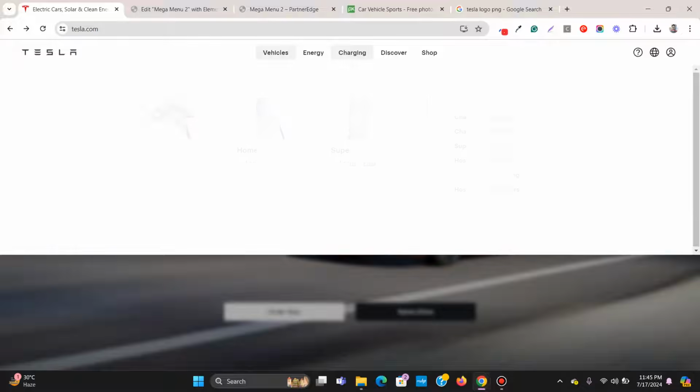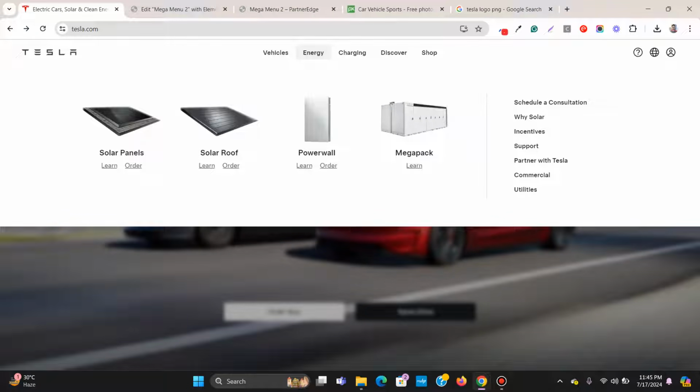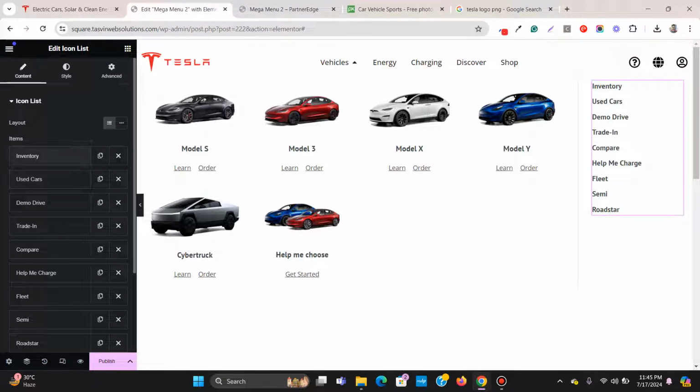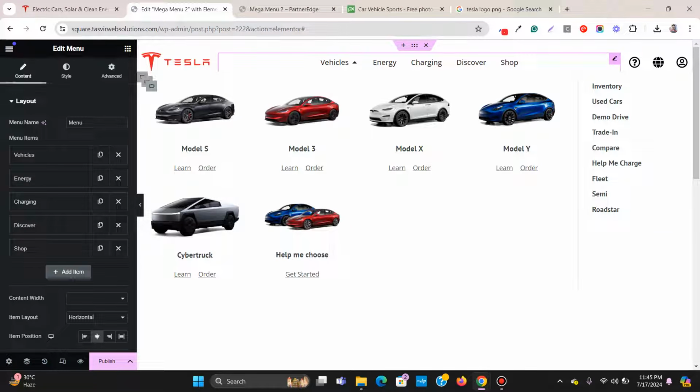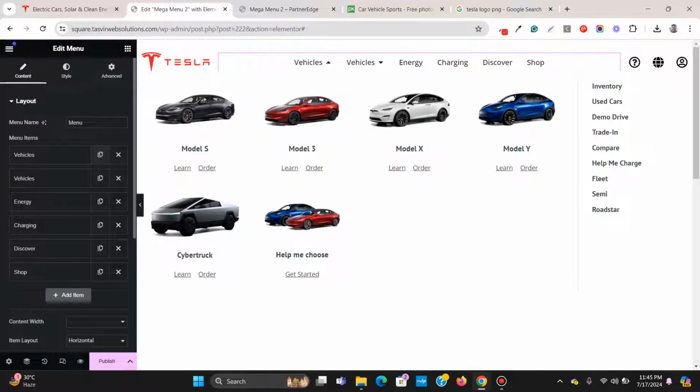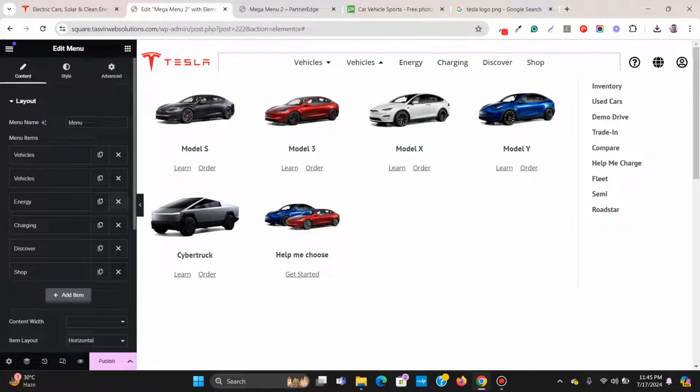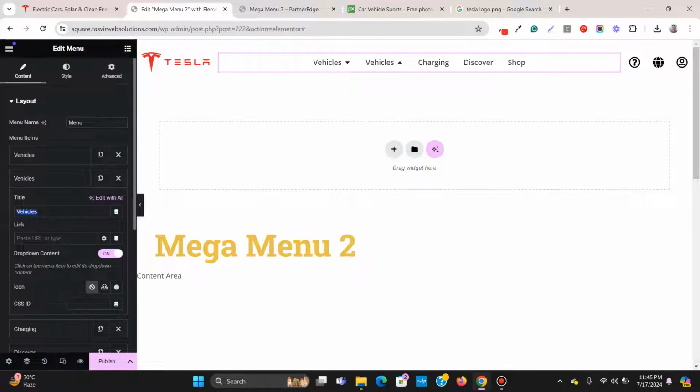Okay, energy. For the energy you see it's very similar. 4 of them are side by side and we got the rest on the right hand side. So what we can do, let me go to inventory, let's go to the items over here, and we can duplicate these vehicle items and use it for the energy. So let's duplicate the vehicle items. When you click over here, you get the same thing. Then remove the energy and go to the second vehicles and rename it as energy.